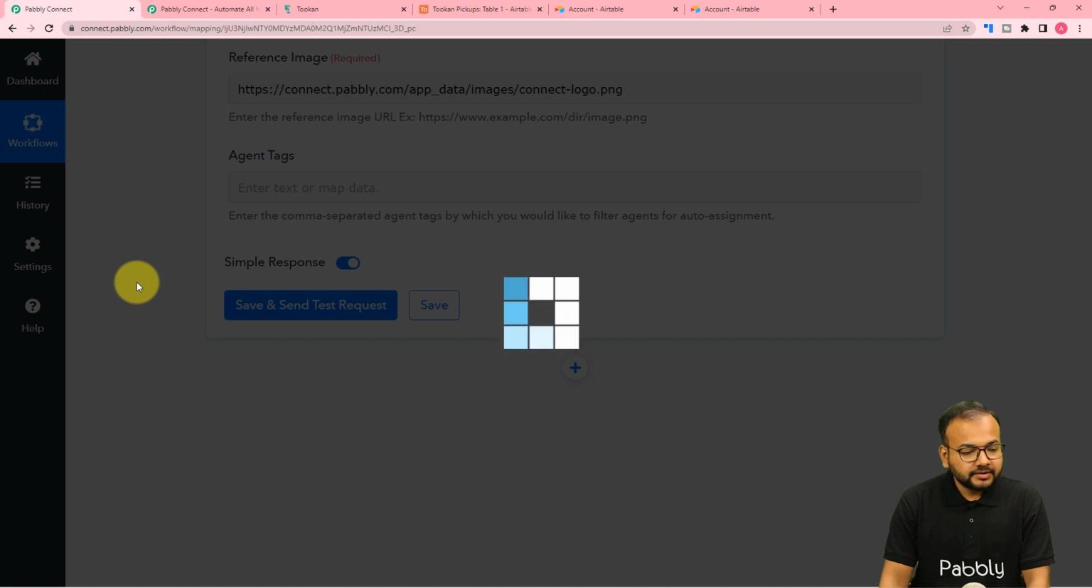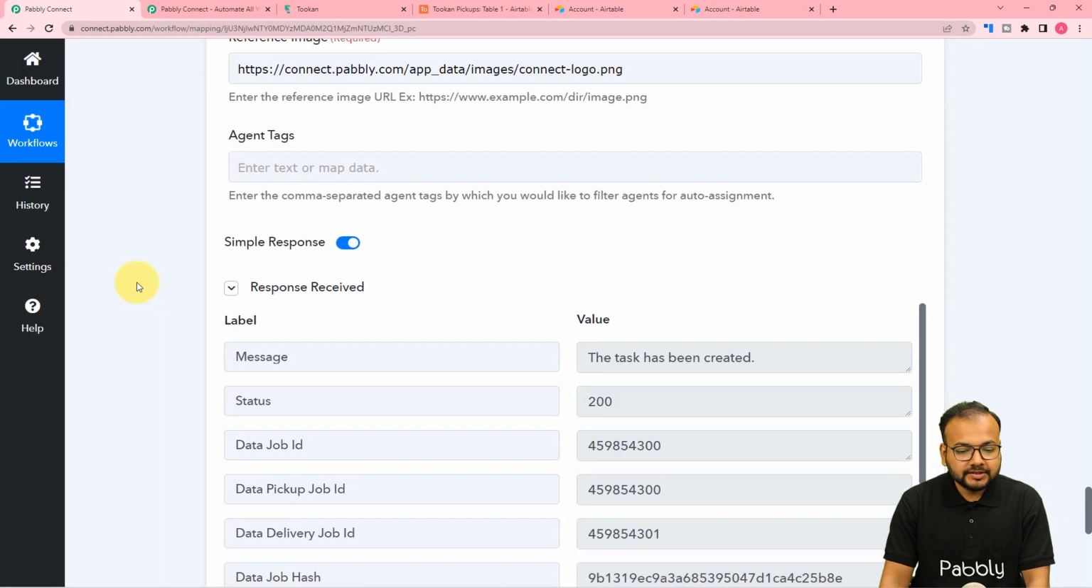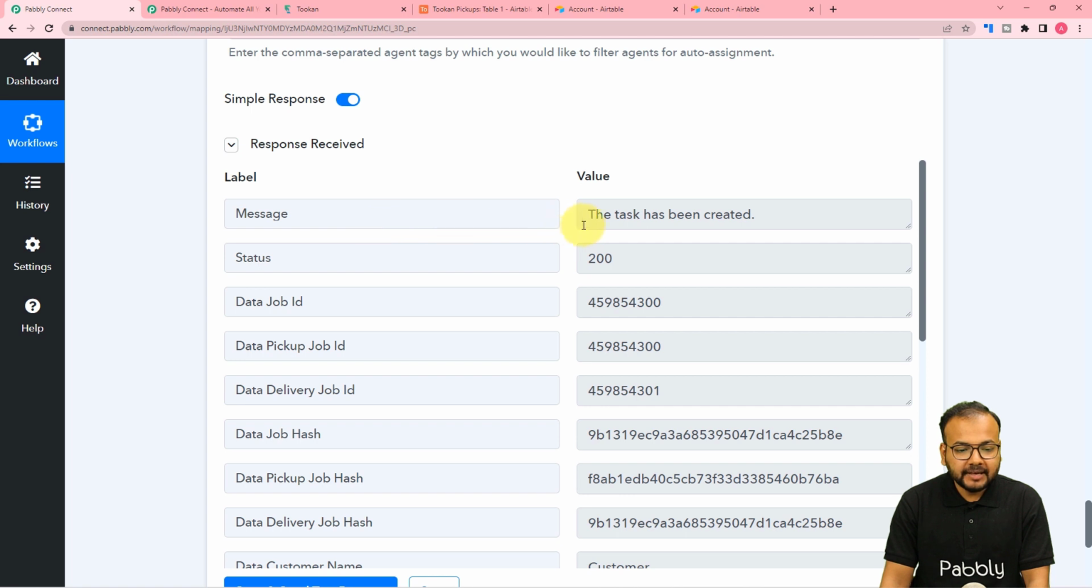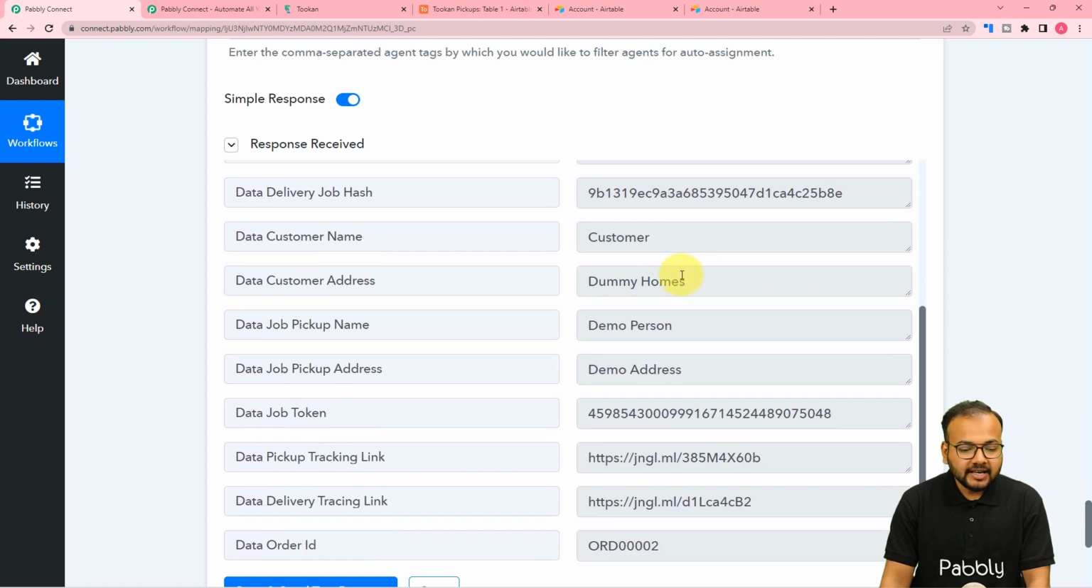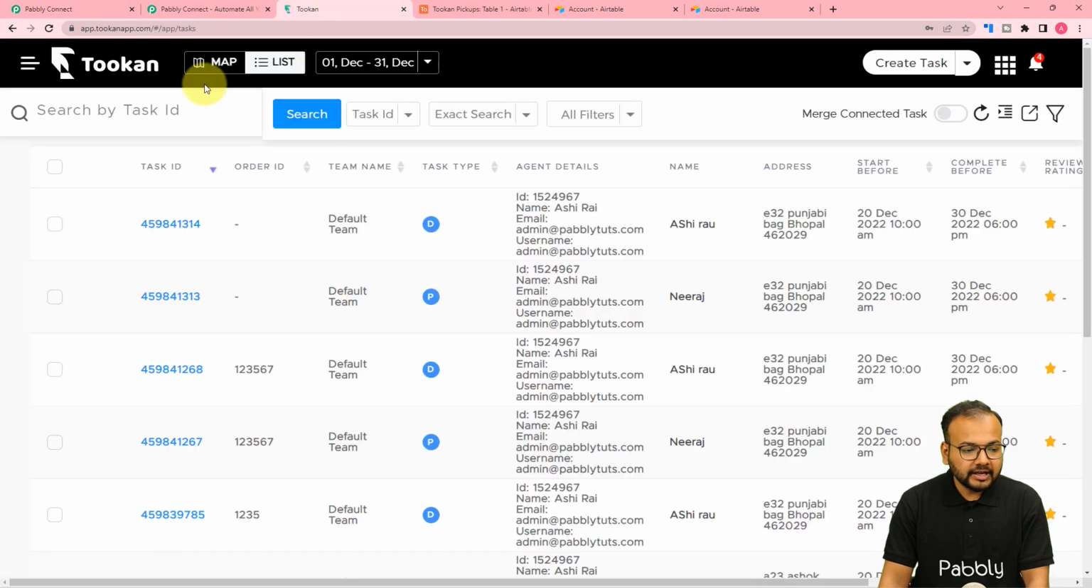So here it is loading up, and here you can see this is the response we have received. The message is the task has been created. This is the status. These are the details. Let's check in Tookan if we got a new task here. Let me refresh this page.